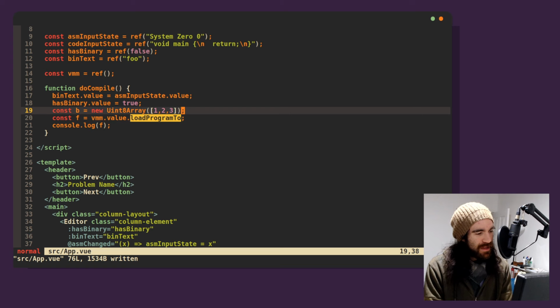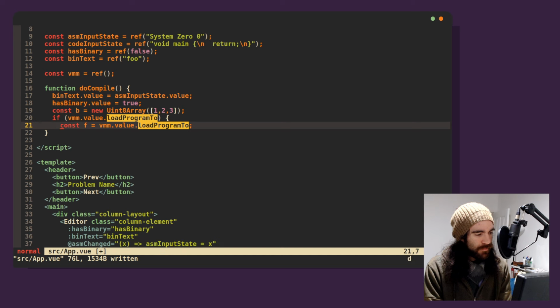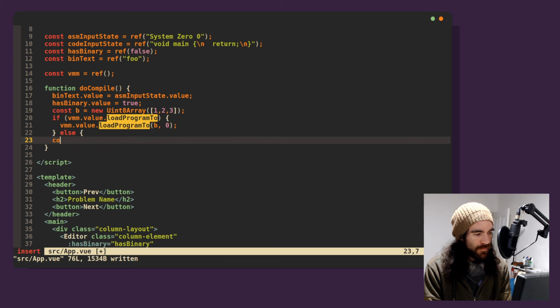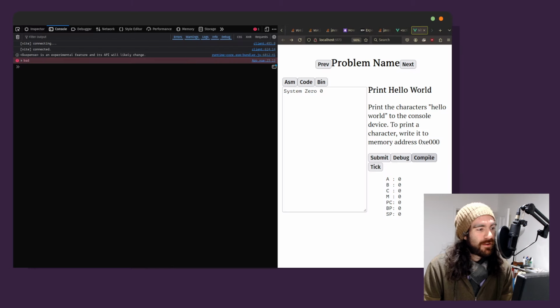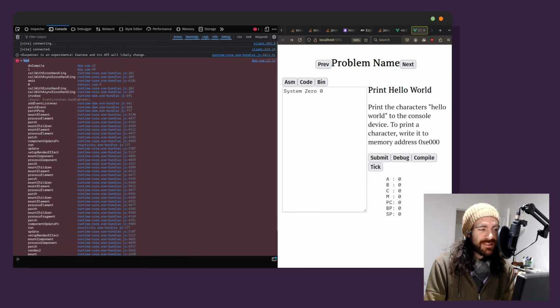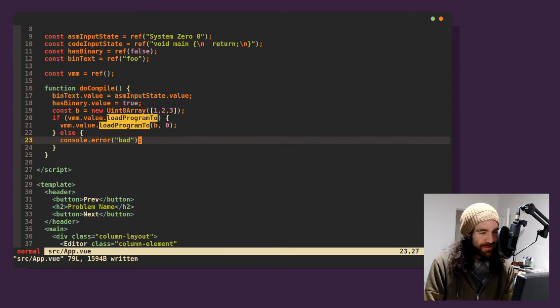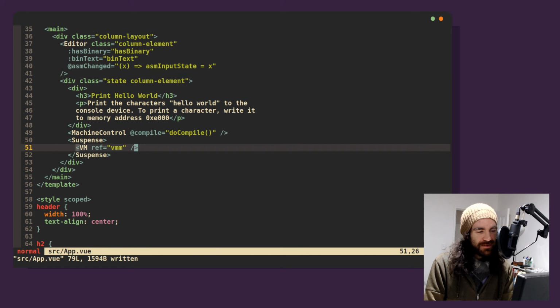So let's maybe say if vm.value.loadProgram2, otherwise we'll just make some really dumb console line. Okay, so the first time it fails. I wonder how much this was causing dramas. I wonder why that has to fail once first. That's really weird.